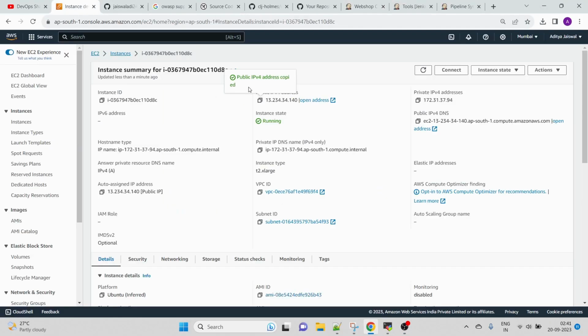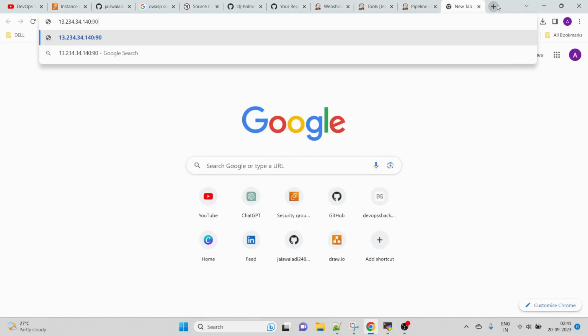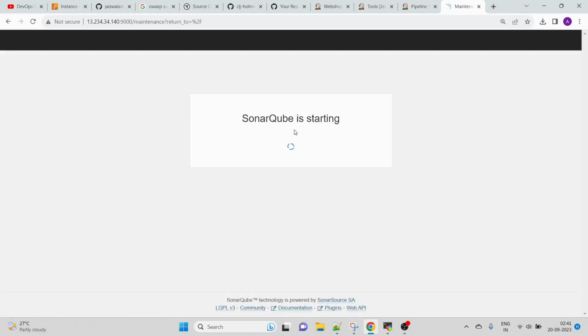We can copy the IP address of our VM where we have set up. IP address colon port, we have given 9000, click enter, and here you can see SonarQube is starting. By default, when you are doing it for the first time, the default username and password for SonarQube is admin. But you need to change it on the first login only. So let's wait for a few minutes and then we will start it.